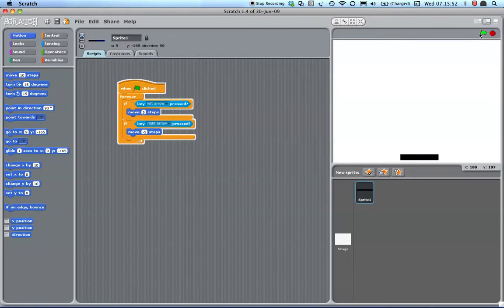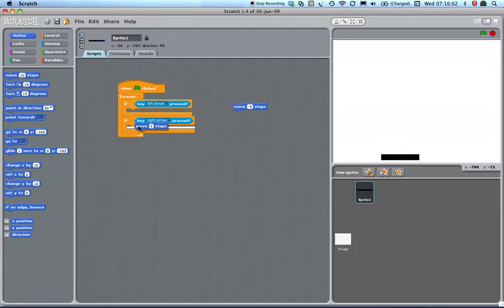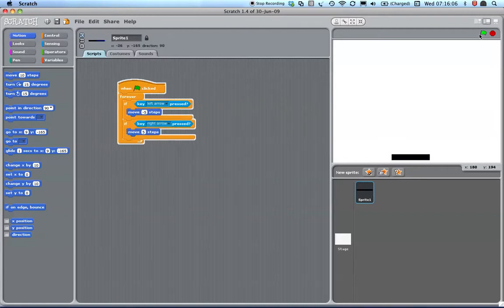So just a quick check to make sure it runs the right way. So that's actually in the opposite direction. That's the left key, that's the right key. So I need to switch these moves around. There we go, and just quick check. Right, that's the right key, that's the left key. So now we have our paddle moving backwards and forwards.